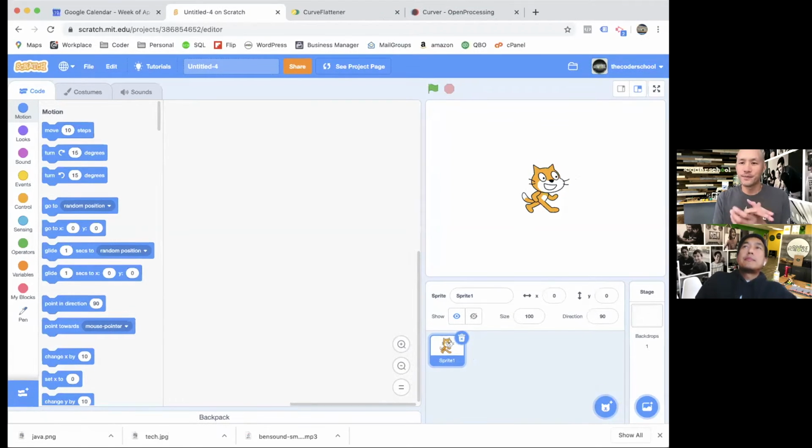All right, so here we go. Let's start with a brand new project. We're going to take this cat first and change it to a dot. We're going to use this pen functionality instead and have it draw behind him, because cats don't really leave a trail behind them usually. Sometimes they do.